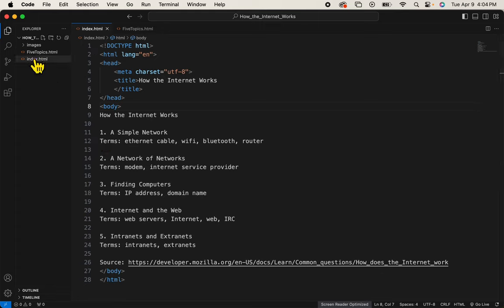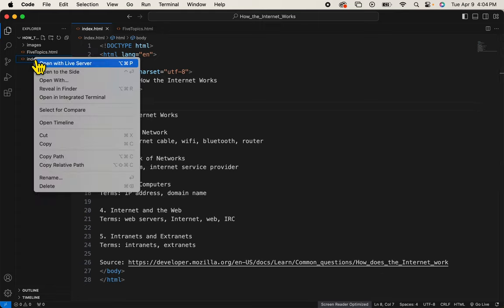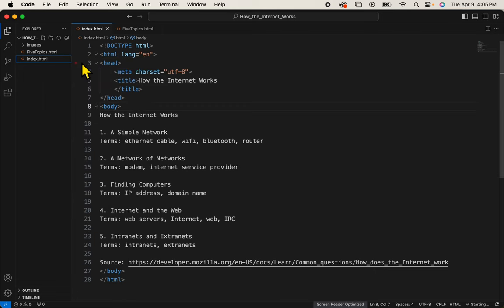I'm going to go to the index and I'm going to right click on it and choose open with live server. If you right click on yours and you do not see this option, that would mean that you have not yet installed the extensions that I asked you to install. Go back to the technology folder that I showed you at the very beginning of class and install your extensions. So when I choose open with live server, it opens my web page on the internet. So this is what I have so far.